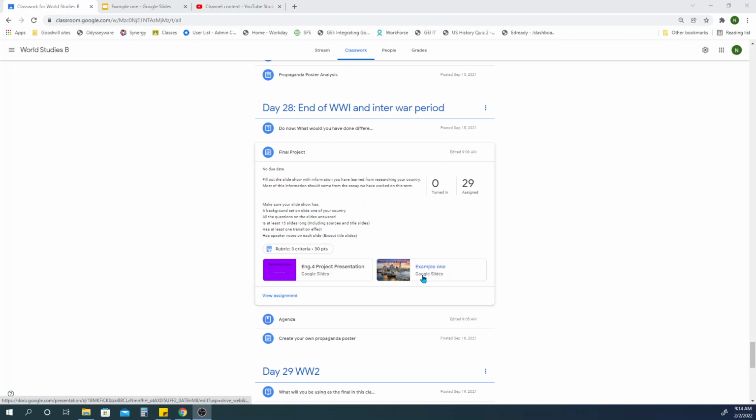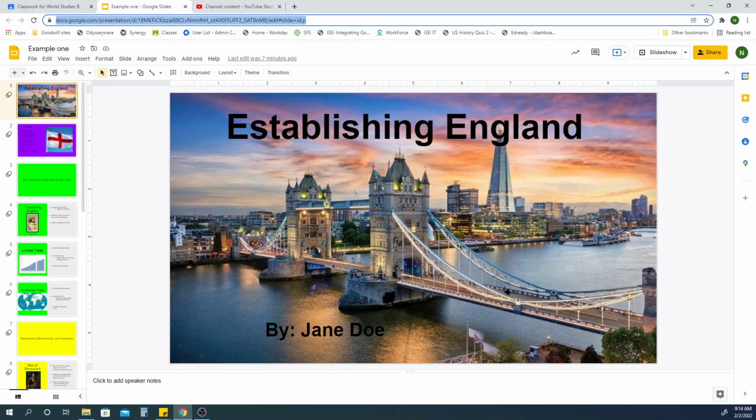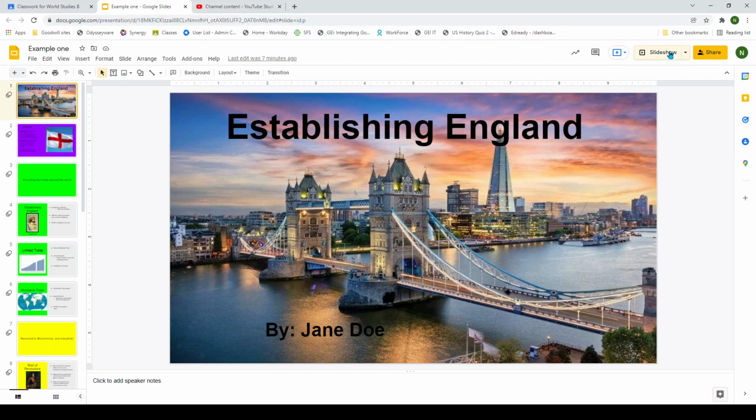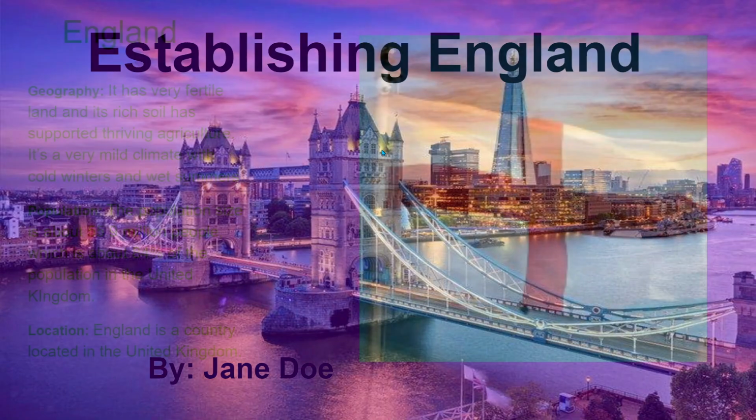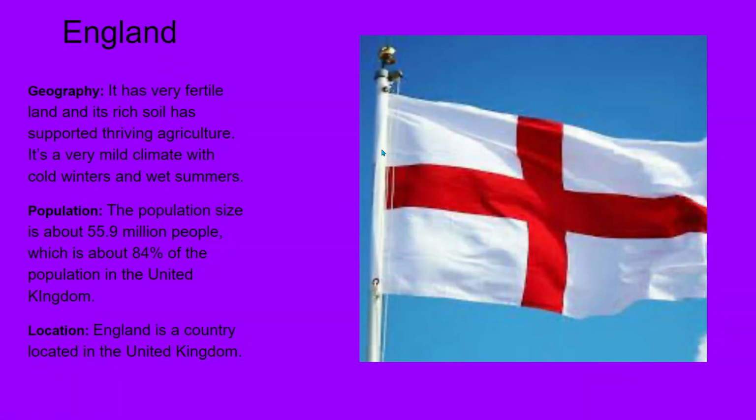Now, I have an example here that a past student has done. I'll leave this posted in Google Classroom so you guys can see it and kind of look at what I'm expecting. So this is their example slide. Let's start by talking about the transition. So your transitions are this right here. If I open this up in a presentation mode, notice that when I click, it doesn't just change. It actually fades in and out.